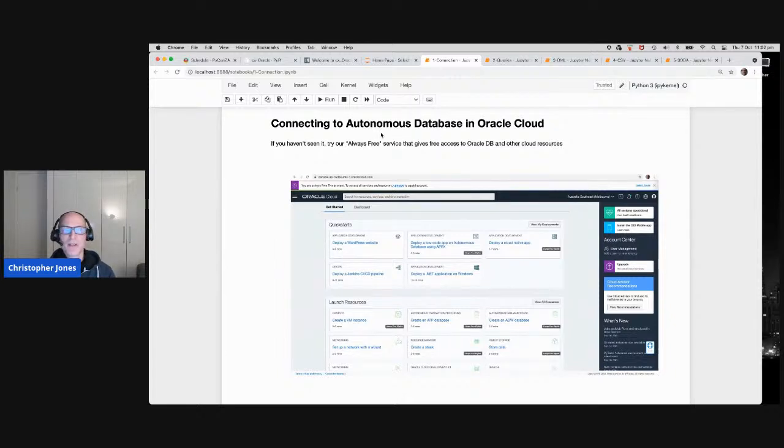But the cloud database has an always free service, which I do recommend because it's just great for hacking around on. And it is free. It may ask you for a credit card when you sign up. And when you do initially sign up, you get access to everything.